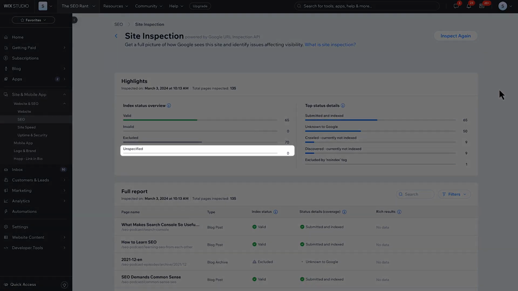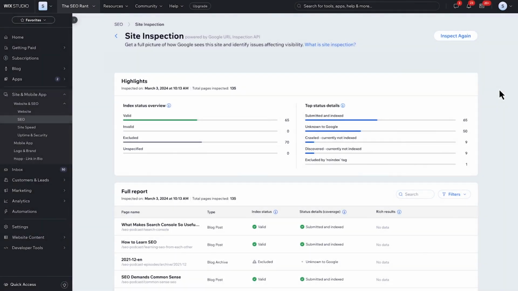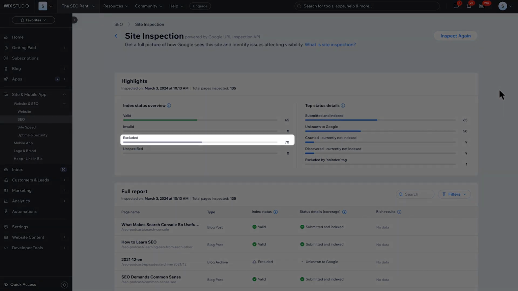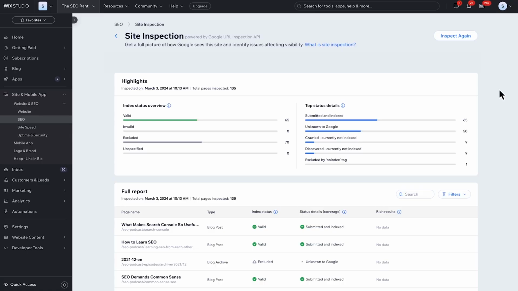This number of those pages are unspecified, meaning that Google isn't currently aware of those pages' existence. And lastly, this number of those pages are excluded, meaning Google successfully crawled the page but decided not to index it right now. If you see lots of these, don't worry. It doesn't necessarily mean that there's anything wrong with the page.